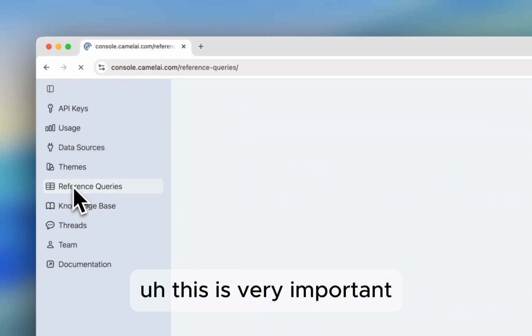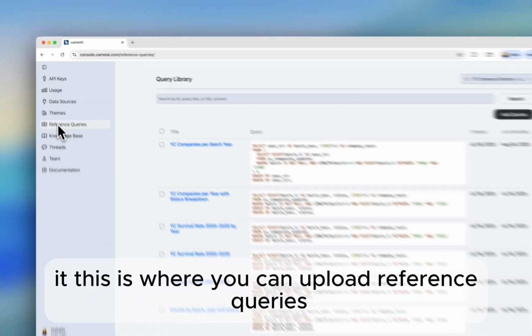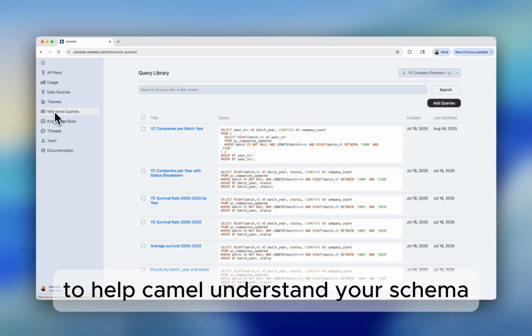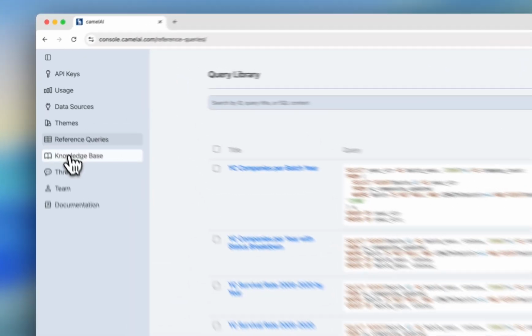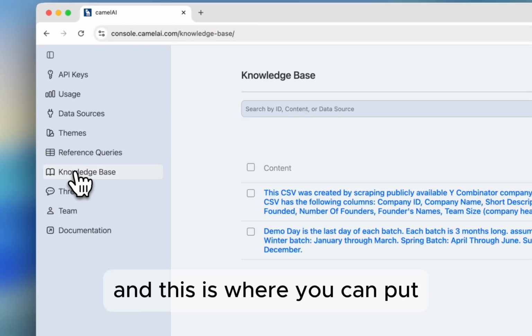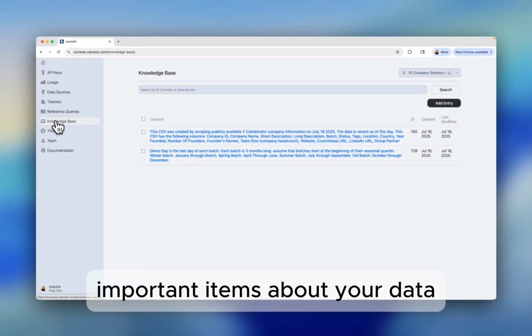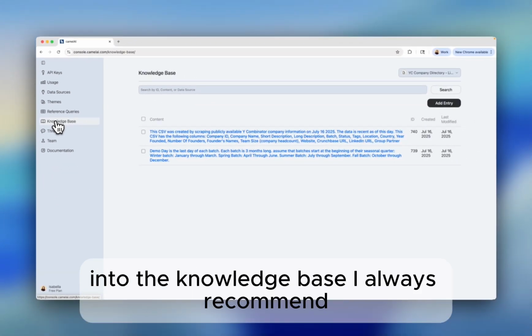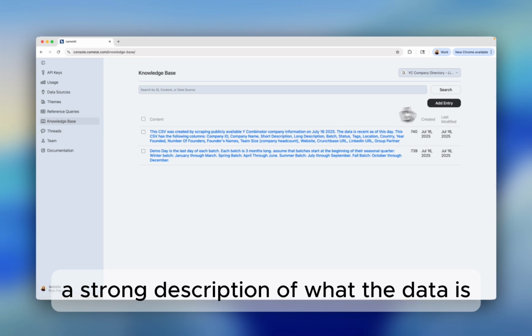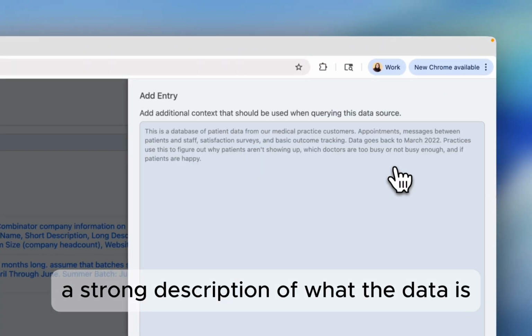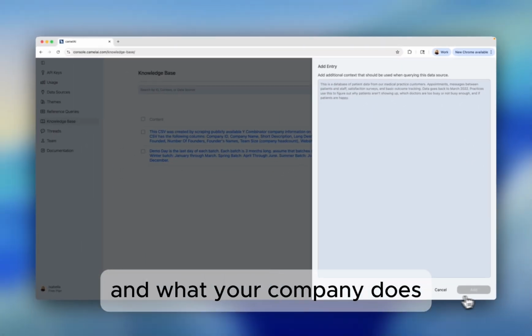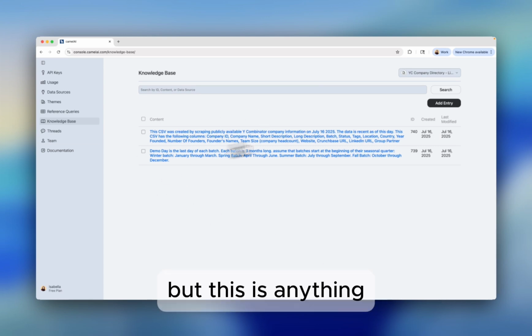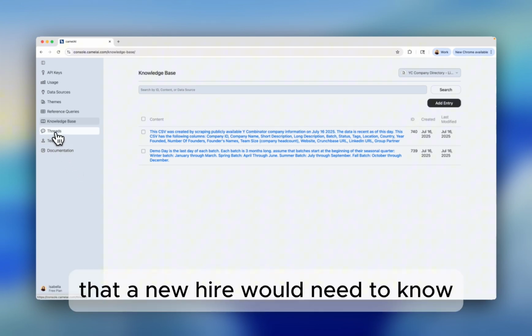This is very important. This is where you can upload reference queries to help Camel understand your schema. And this is where you can put important items about your data into the knowledge base. I always recommend, at the very least, a strong description of what the data is and what your company does. But this is anything that a new hire would need to know.